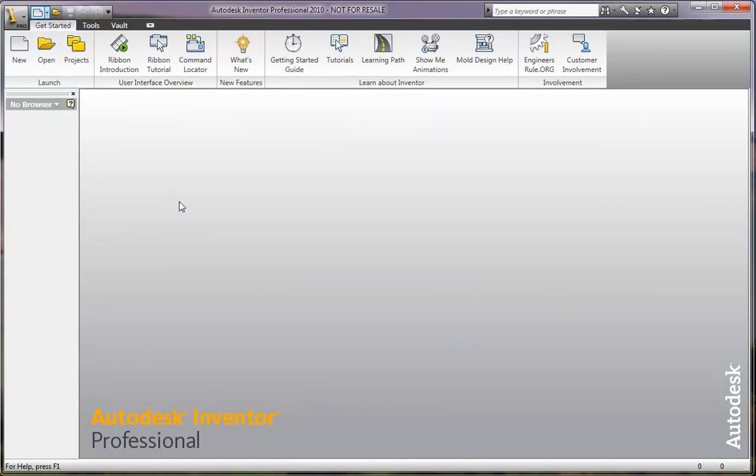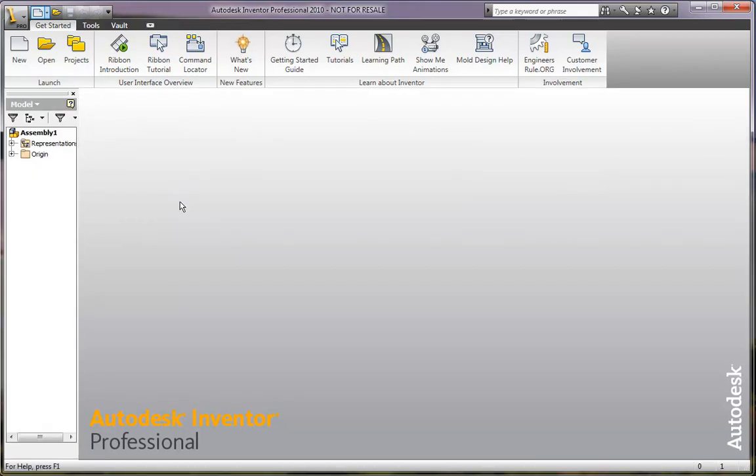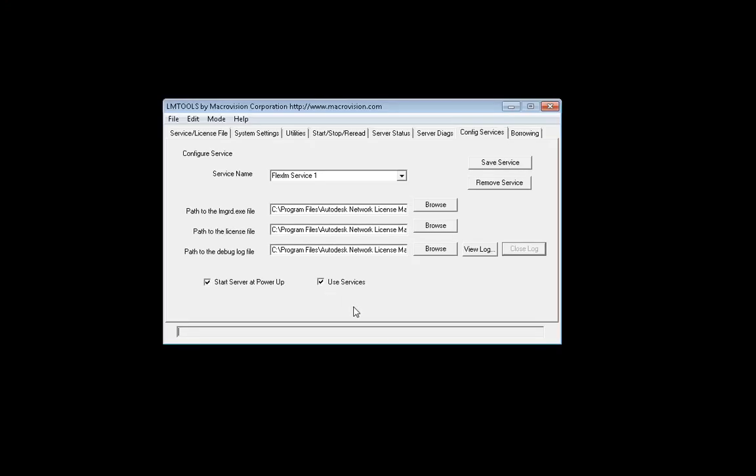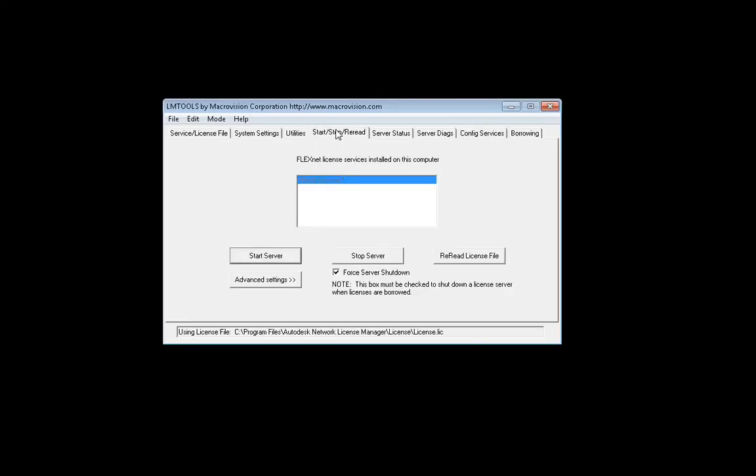So I'm just going to generate a new assembly, and then we'll move over to my remote desktop, and I'll turn off the FlexLM service. This will act as though I've gone on site and I've got no network available to me. So we just quickly turn off the FlexLM service.